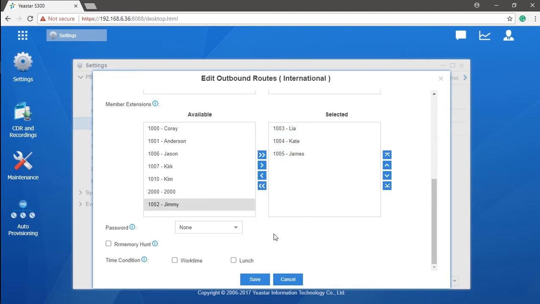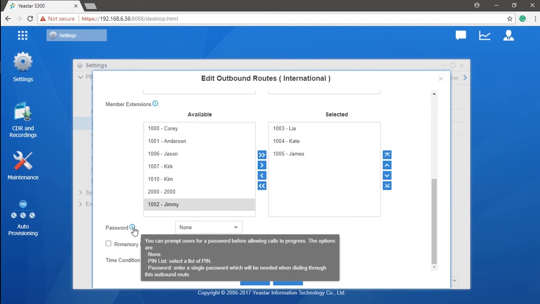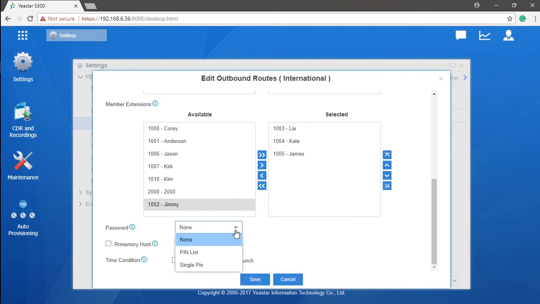But we're pretty sure our job hasn't been finished yet. Here we get a password. As we can see, there are 2 options. Anyway, both options are for helping us to manage this international outbound route. Currently, we have 3 available extensions to make international calls, which means anyone in the company can make international calls just by picking up the extension 1003, 1004, or 1005. It is absolutely not what we want. Setting a single PIN or a PIN list could help us to figure it out.